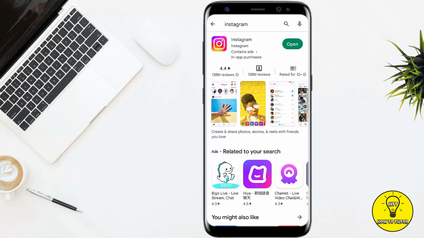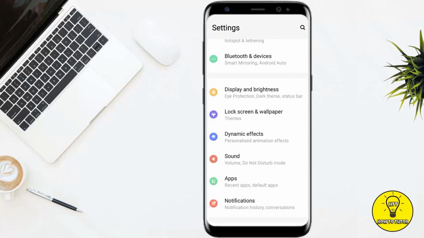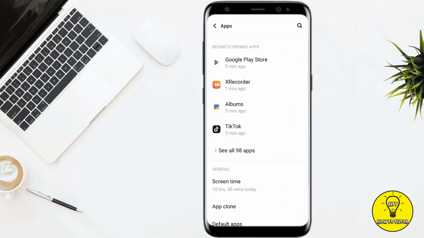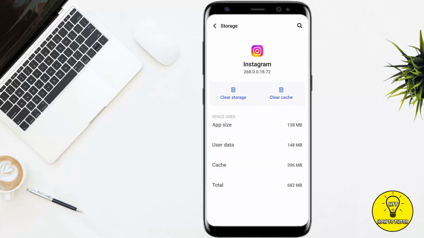But unfortunately, if the problem isn't resolved, you have to exit this and go to phone settings. Once you are on the phone settings, scroll down a little bit and tap on where it says apps. Once you are on the apps, search for Instagram. Once you are on the Instagram info page, simply tap on where it says storage and cache. From here you have to clear storage and cache for Instagram.